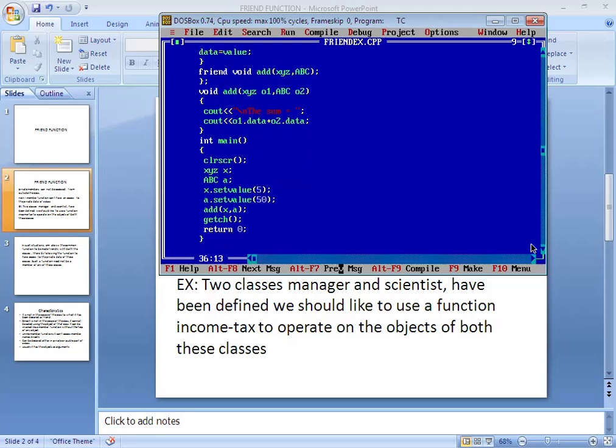add of X comma A, right? So here O1 dot data is assigned the value 5 and O2 dot data is assigned the value 50. So 50 plus 5, 55 is given here. So using this friend function, we are adding two classes' data. That is the main use of this friend function.